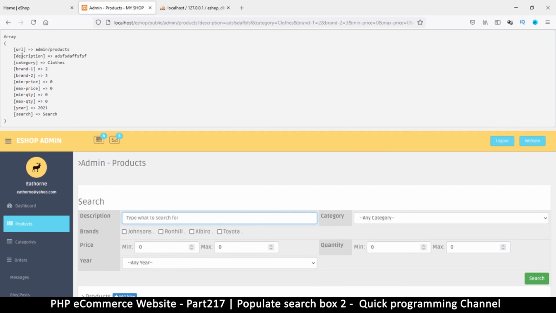However, we do have this information here, so we can figure out a way to get it back once we send it. So what we're going to do is create one function that will do exactly that.